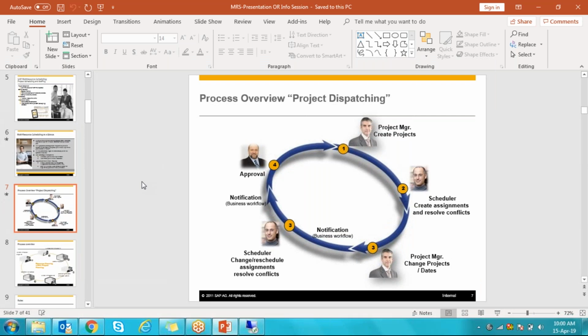Next, this is basically project dispatching. We will not go into project dispatching. We will go into PM and CS mostly.